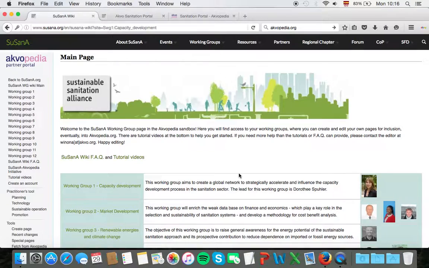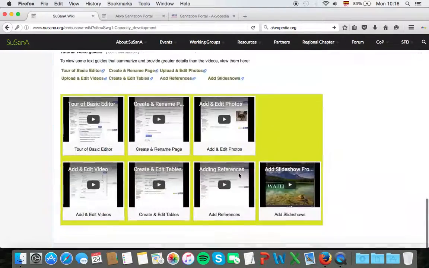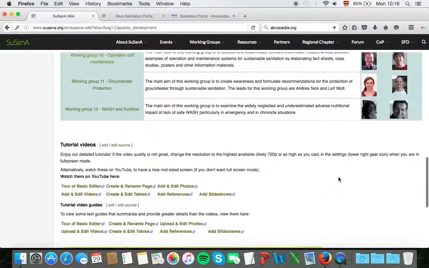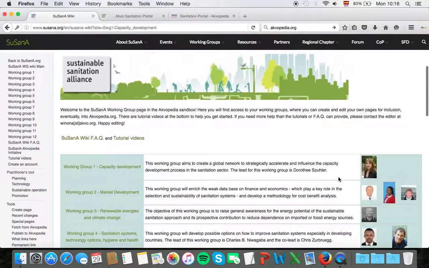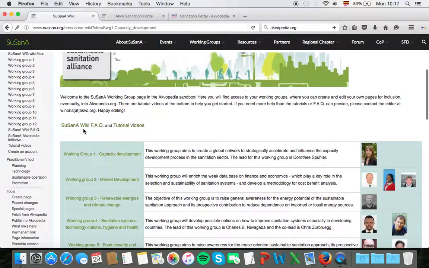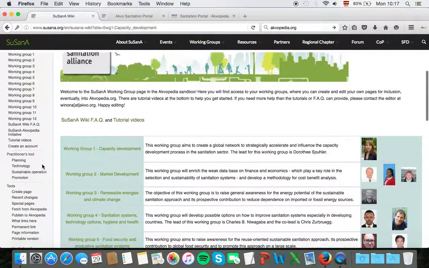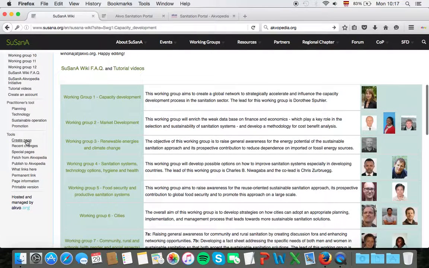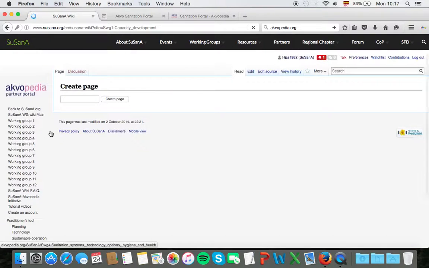Okay, so I'm not going to be very specific in this tutorial because we already have tutorial videos about how to do different things, but I will go through the very basics, which is most likely creating a new page. To do that, you want to go to the left-hand side of your navigation menu and click under Tools, the Create Page option. So go ahead and click there.